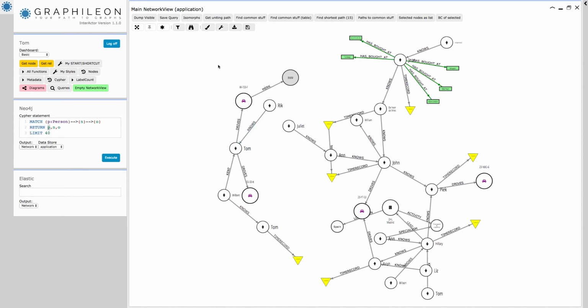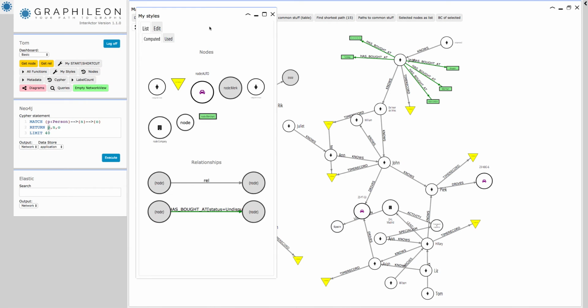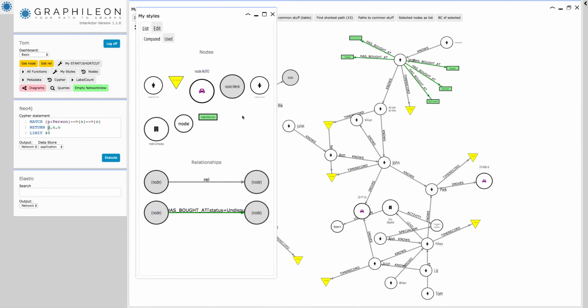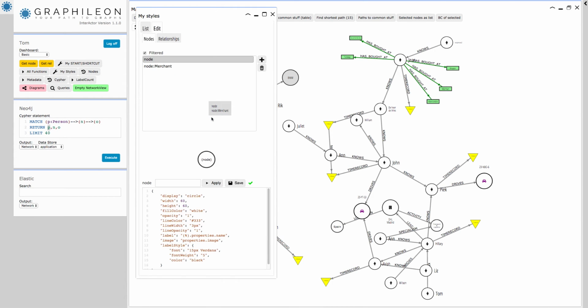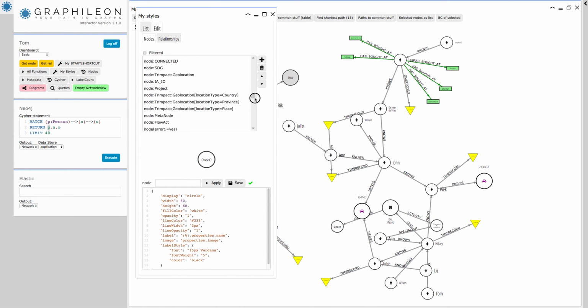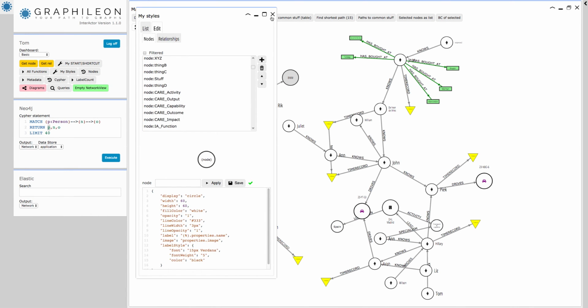You can also go directly to the complete user styles view, which displays all the styles that are used in the active network views. Now you can go from here to, for instance, a specific one. You can also set the filtering out, and then you get all the styles that have been defined.